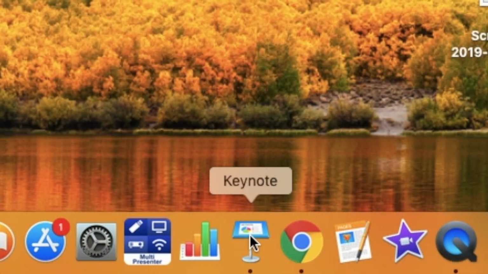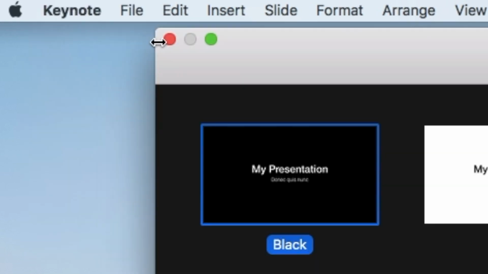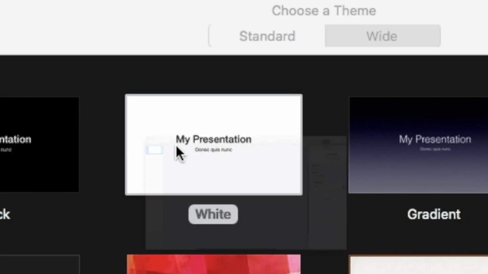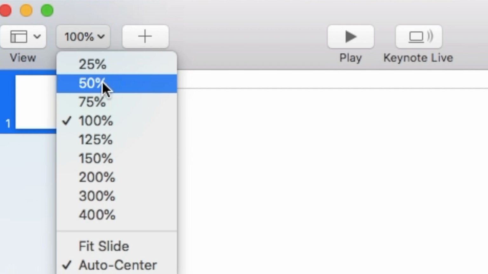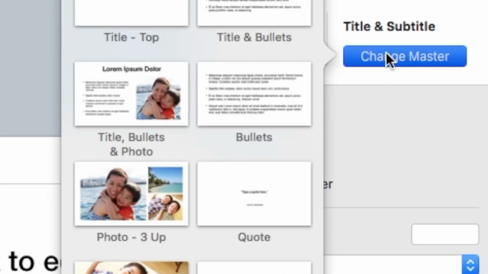Let's start off by opening Keynote. If the Choose dialog box does not open, you may have to select File, then New. Once you get to the Choose theme, you want to go from standard to widescreen. This will be consistent with your YouTube videos. Go to the Zoom drop-down box, and I'm going to choose a percentage that will allow me to see the entire slide at the same time.